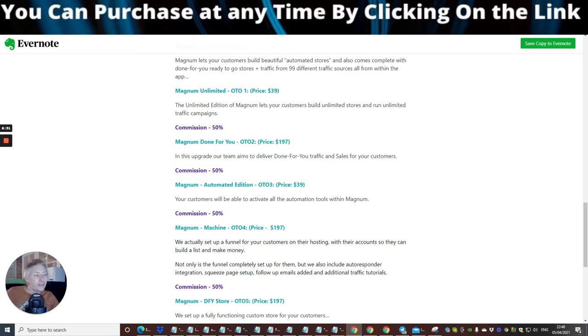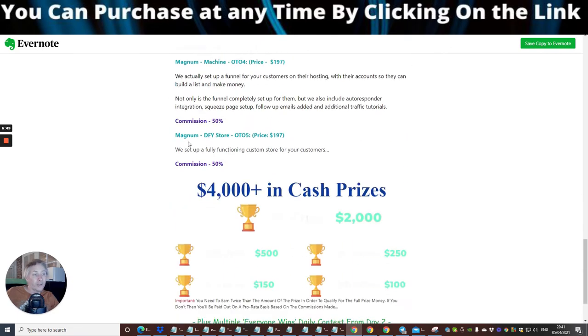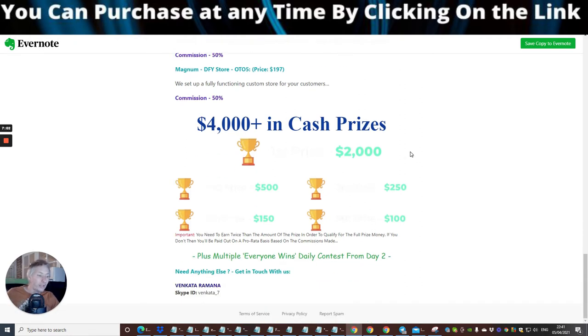Magnum Automated Edition, which means your customers will be able to activate all the automation tools within Magnum, is an extra $39. And then Magnum Machine, which is the OTO4 price of $197, we actually set up a funnel for your customers on their hosting with their accounts so they can build a list and make money. This is really cool as well. Magnum Done For You Store, OTO5, which is $197, we set up a fully functional, custom store for your customers. So basically, they will get the whole thing up and running and you don't have to worry about it at all.